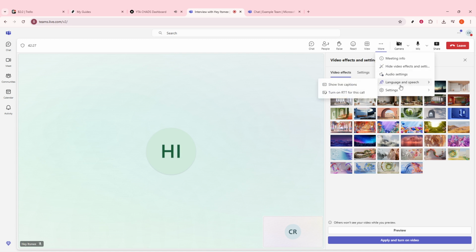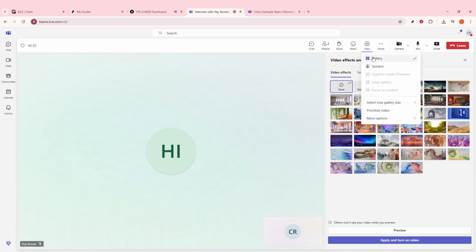Now, if your meeting has a lot of attendees and you want to see as many people as possible, Large Gallery is your friend. This option expands the grid view, allowing you to see up to 49 participants at once. It's ideal for large team meetings or conferences where being able to spot everyone is beneficial.